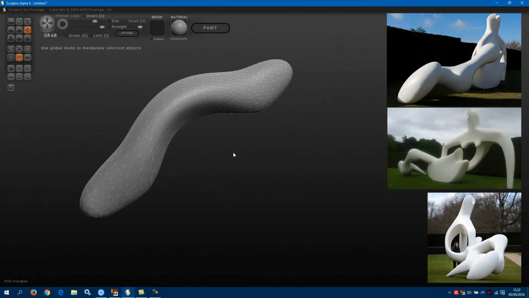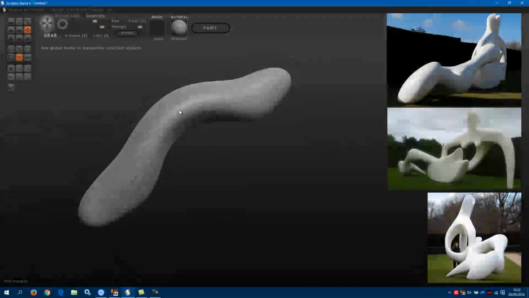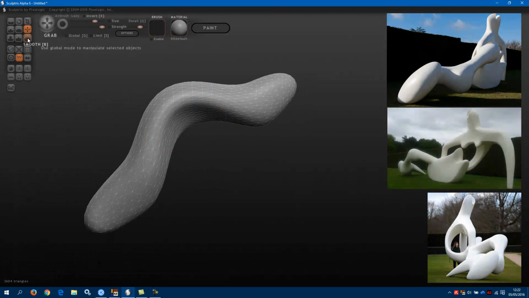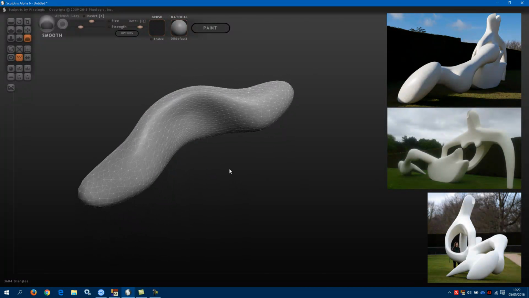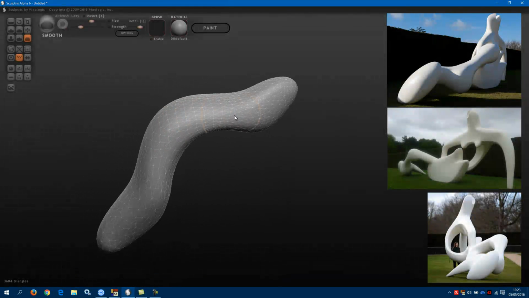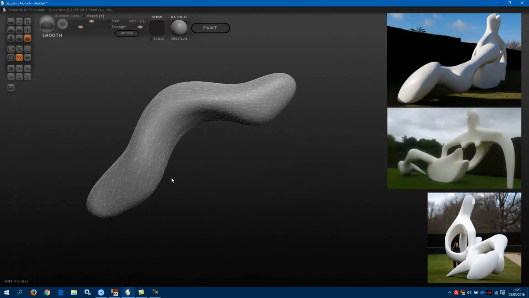Okay, so now I'm going to show you a couple of the brushes. We've got the grab brush, and if global is on, it just moves the whole object. So just remember, if it doesn't do anything, turn global off. The smooth brush I like to think about as if the sculpture is made of wax, and now I'm just shooting it with a little bit of a flame to melt it a little bit. That's kind of like the way I like to think of the smooth brush.